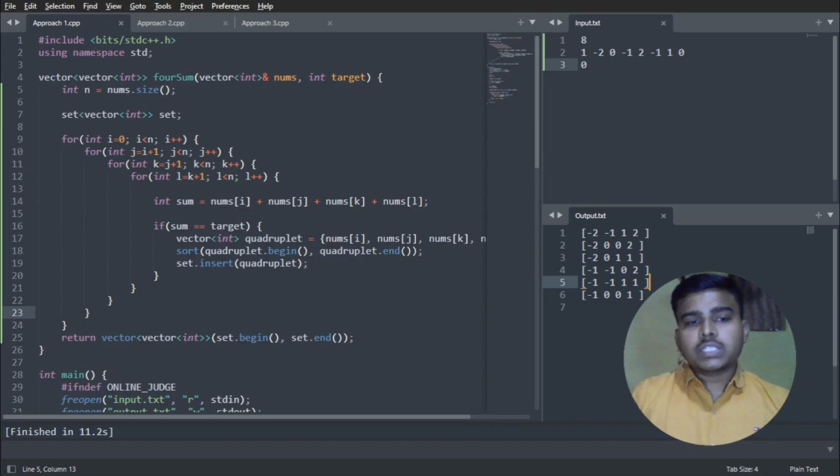Now see, this brute force approach is good in order to understand this problem, but we can see here that it is very much inefficient. We have to use for loops in order to get each and every quadruplet, trying out all the possible quadruplets. So we can see the time complexity is going to be O of n power 4.